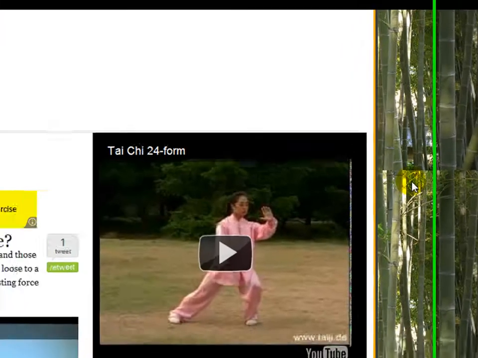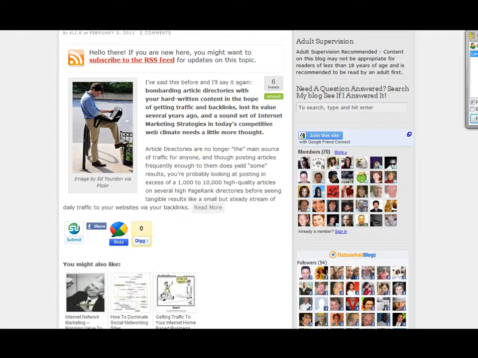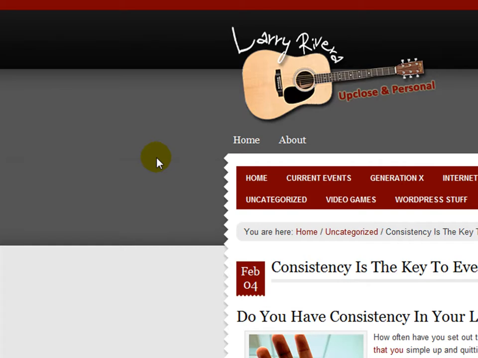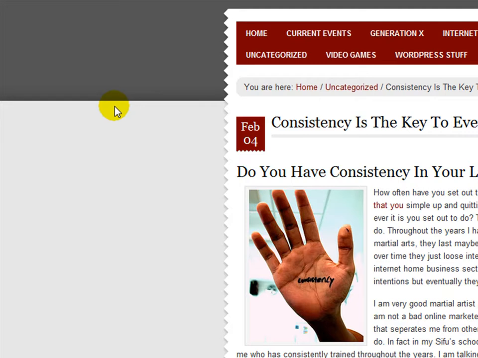This is a WordPress blog. This is a WordPress blog. They all look different. They all have custom headers, and they're all using unique themes. And that's what really separates one blog from another. That and the content being offered.